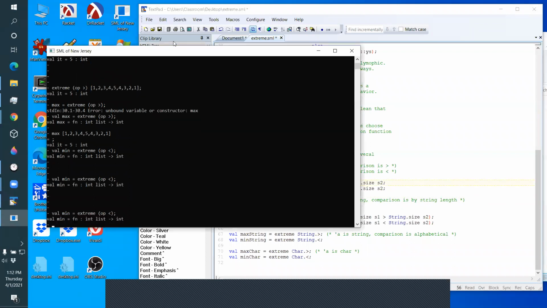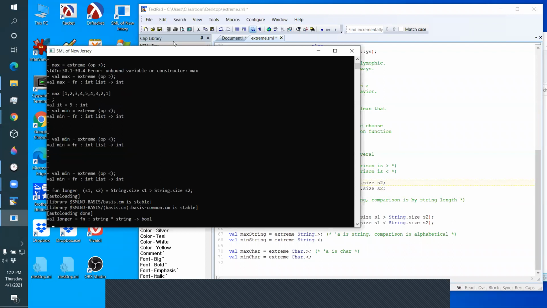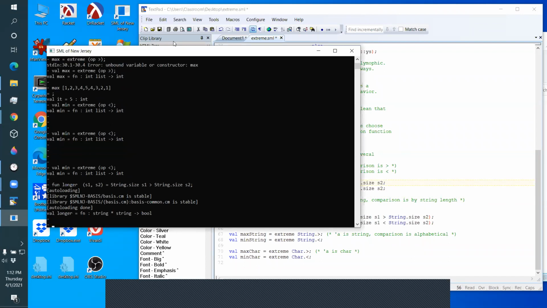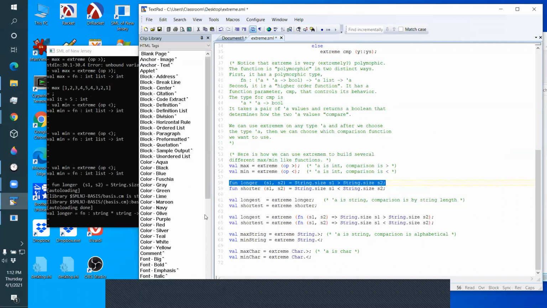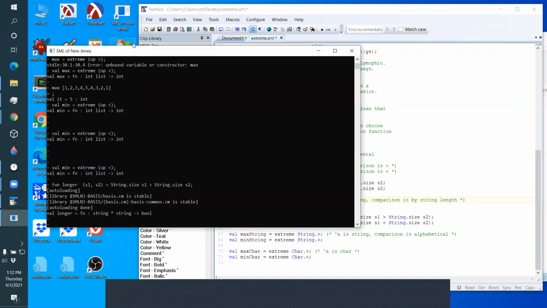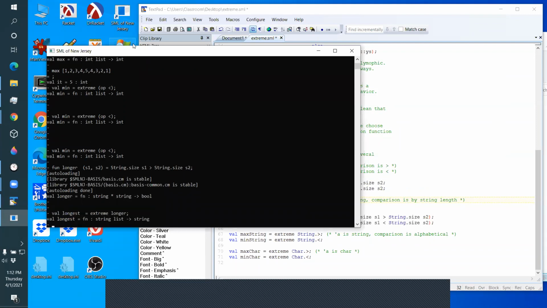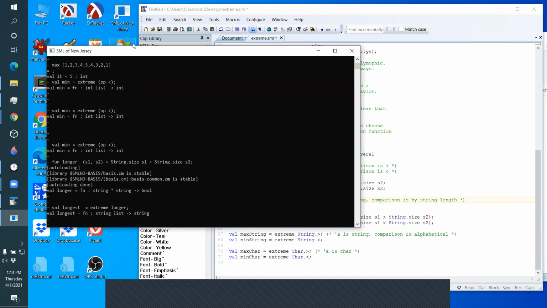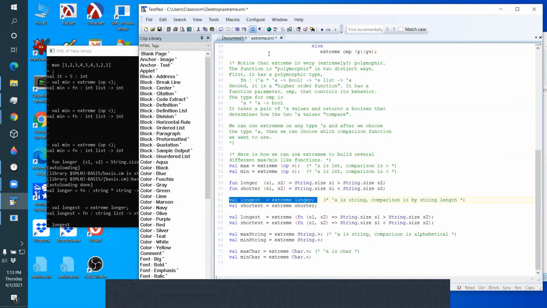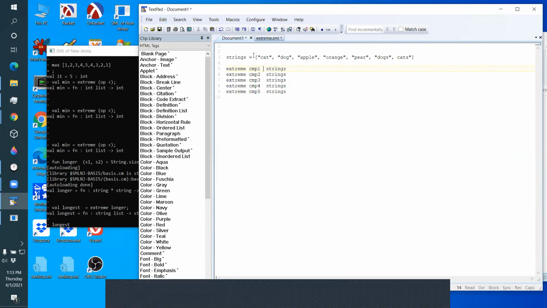So let's just do longer, for example. Here is longer. Notice it had to auto load the string class. So it auto loaded strings. So that's what that stuff was about. Now I'm going to use longer to define longest using extreme. I've got a string array, a list of strings here, so I might as well use it.